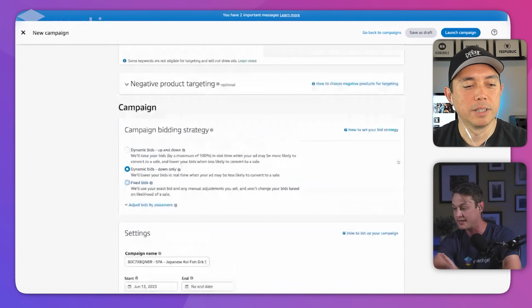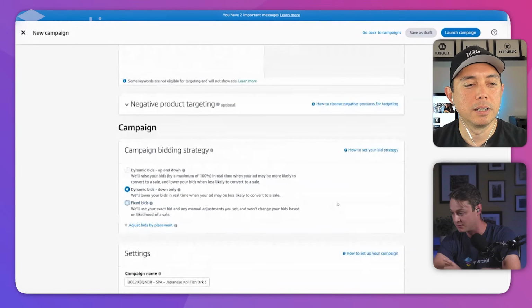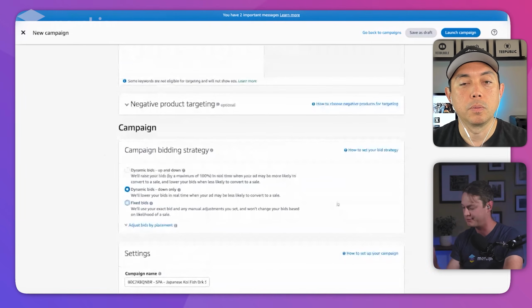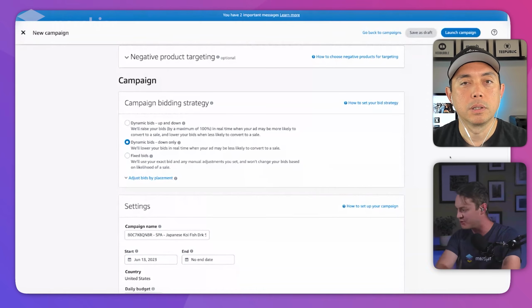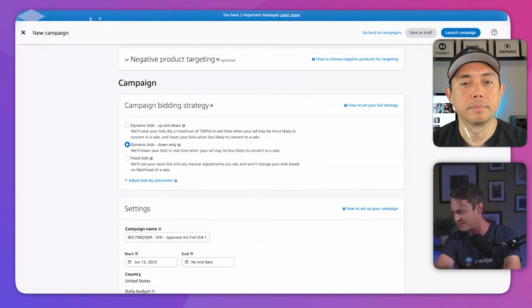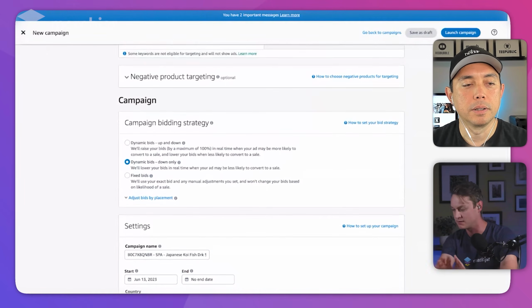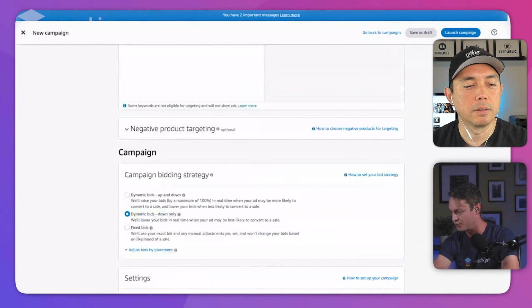Good to know. So I'm going to do that from now on. But they all have their place. They have up and down. There's fixed bids. There's even rule-based bidding now that some accounts have. I don't use it because I optimize my own stuff. But there are some other options. Yeah, down only is a pretty safe bet. Awesome. That's what I'd recommend for the vast majority of campaigns.